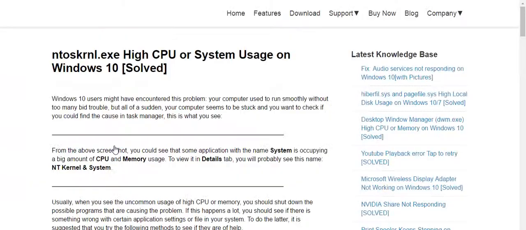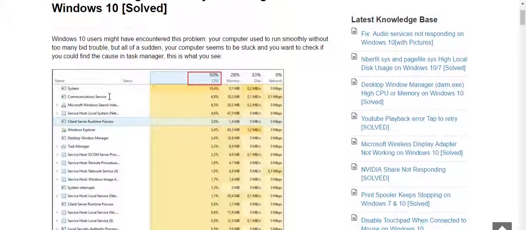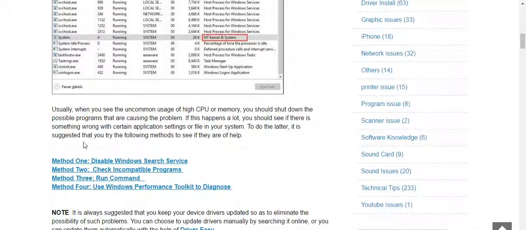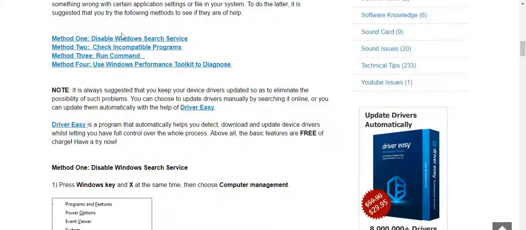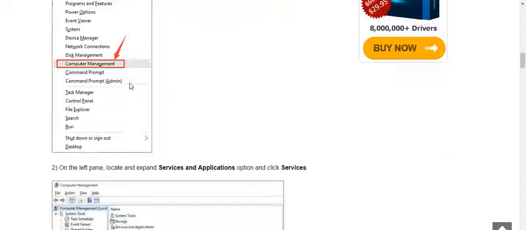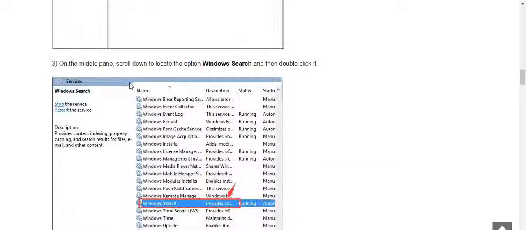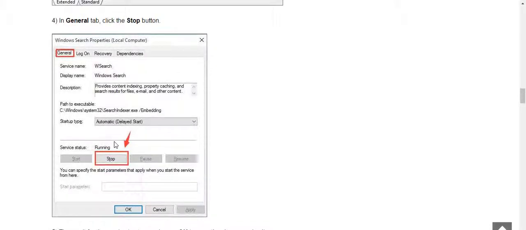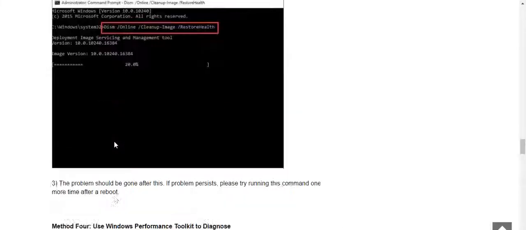For example, in this case, in Windows 10, as you can see, I found some solutions: disable the Windows Search Service, method 2 checking compatible programs, method 3 run command, method 4 use Windows Performance Toolkit to diagnose the problem. So I did all of this, it took me hours and hours, and I did not manage to sort the problem out. As you can see, it shows you how to stop the Windows search process, as you can see in these images. So I did all of these steps.